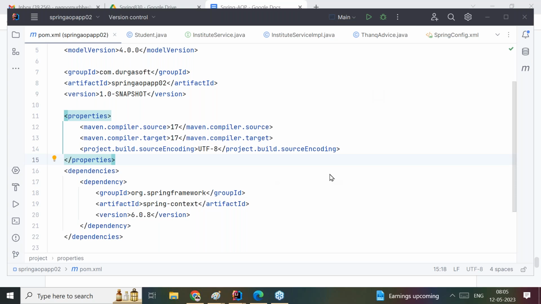Durga Soft has given ID numbers to everybody, right? Then people are not coming to the class with ID numbers.